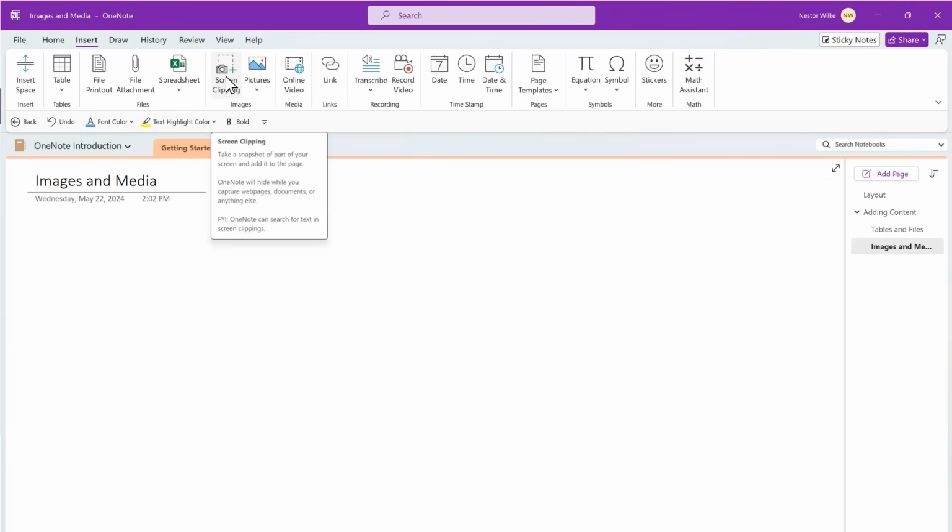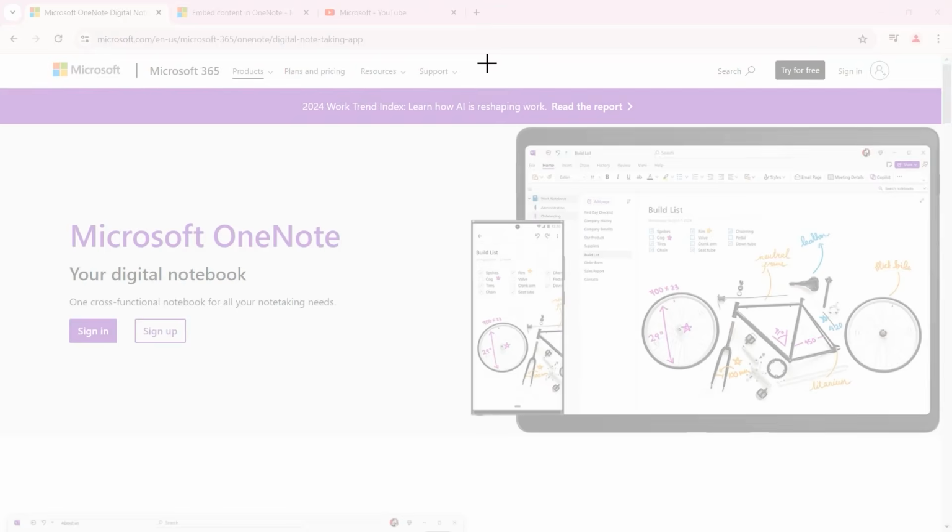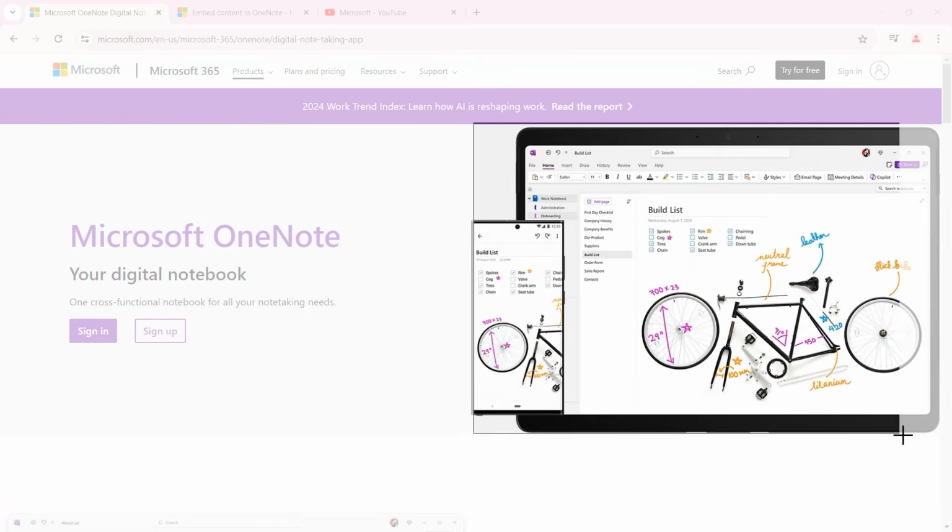Now, I do have my browser open behind my OneNote. So when you take a screen clipping, it's going to minimize your OneNote window, and whatever's behind it, you can take a screen clipping of that. So I'll go ahead and place my cursor here where I want the screen clipping, and I'll go ahead and click on screen clipping. Here's the page that's behind. So now I can go ahead and clip any part of this page that I want to. I'll just go ahead and grab the actual device here.